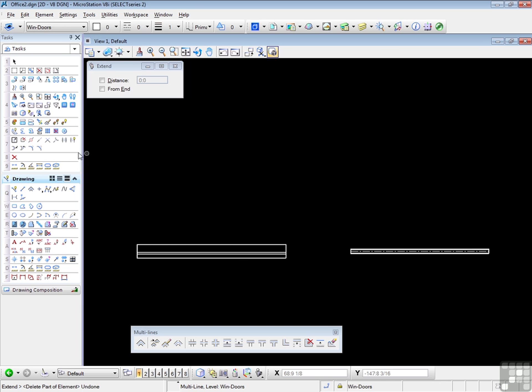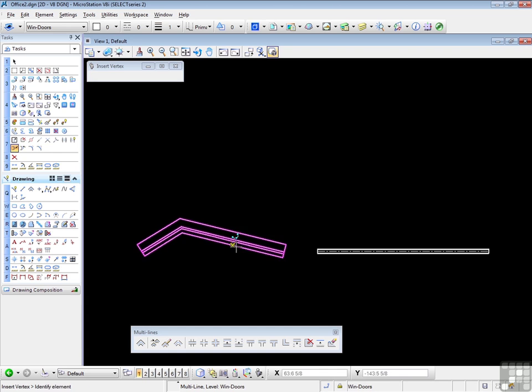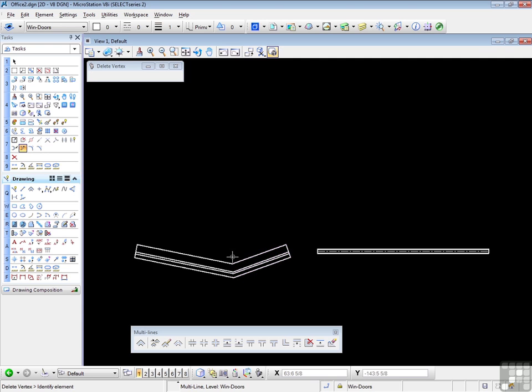Now, as you know, the Extend Line tool works perfectly well on multilines. I used that in an earlier video. And so does the Insert Vertex tool. That tool works very well. And of course, the Delete Vertex tool works also. That can be quite useful sometimes.